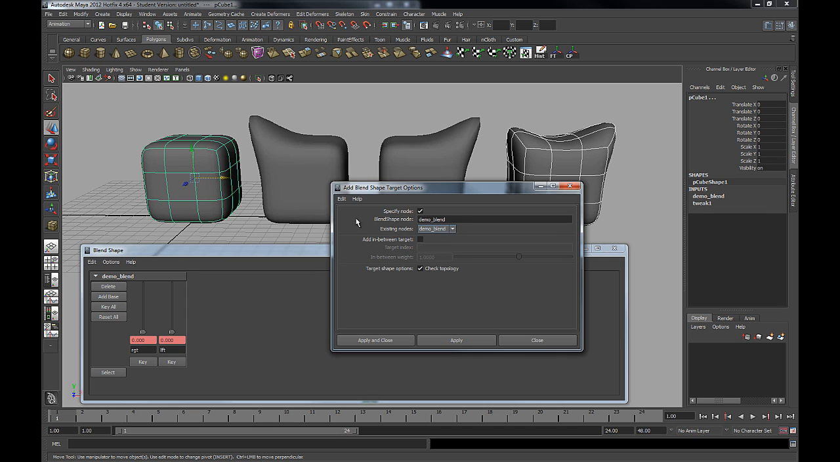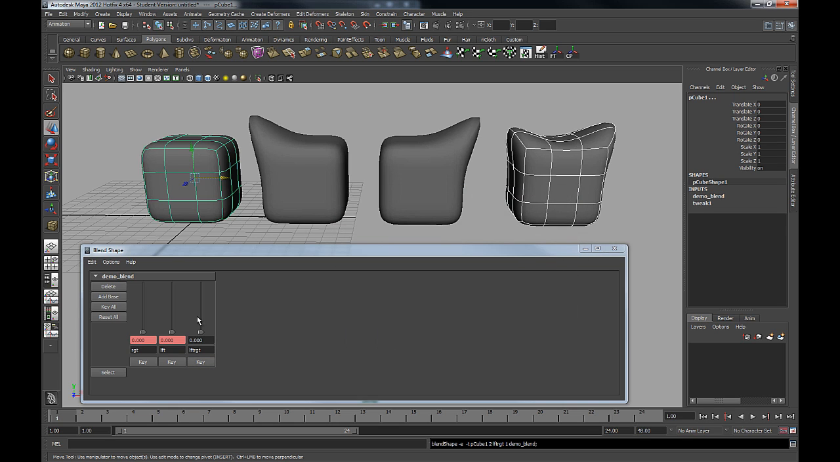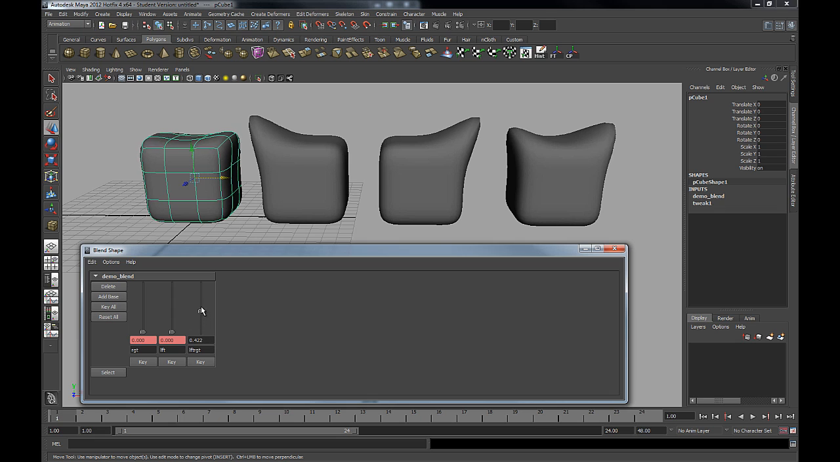So if I had multiple nodes on the object, what I could do is select whichever node I wanted. You can see check topology once again is down here. Really that's all I need to do is just tick that and then hit apply and close. And you can see here it adds a new slider. Now what this new slider does is it will make this object blend to this one. So if I dial that up, you can see that it actually is forming this shape now.